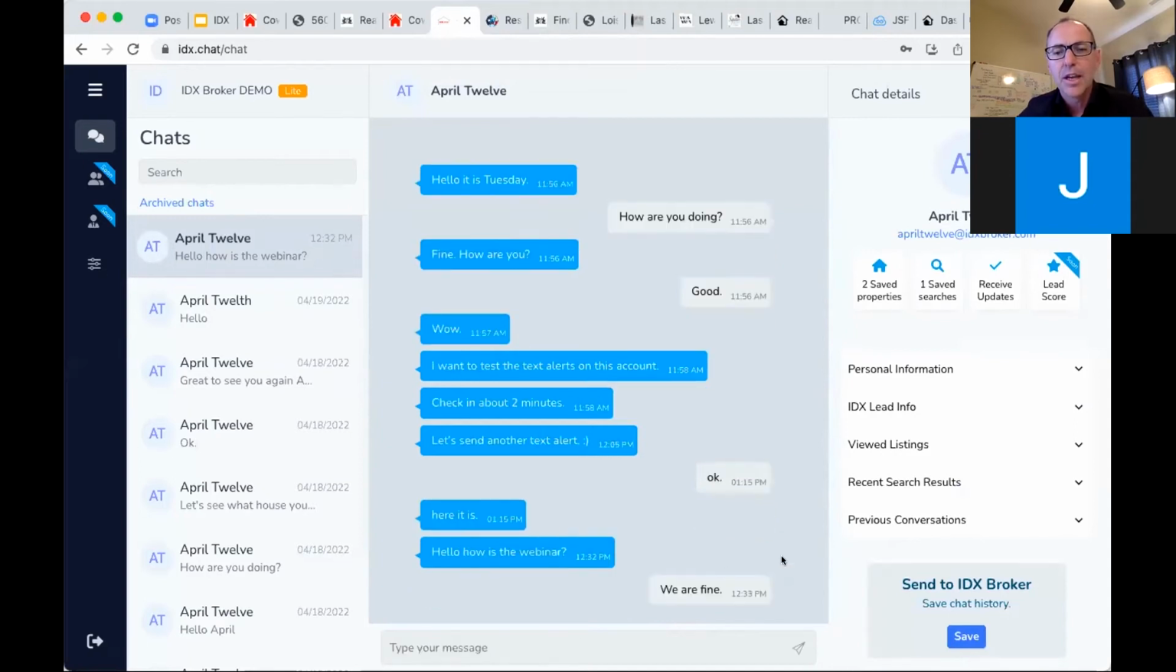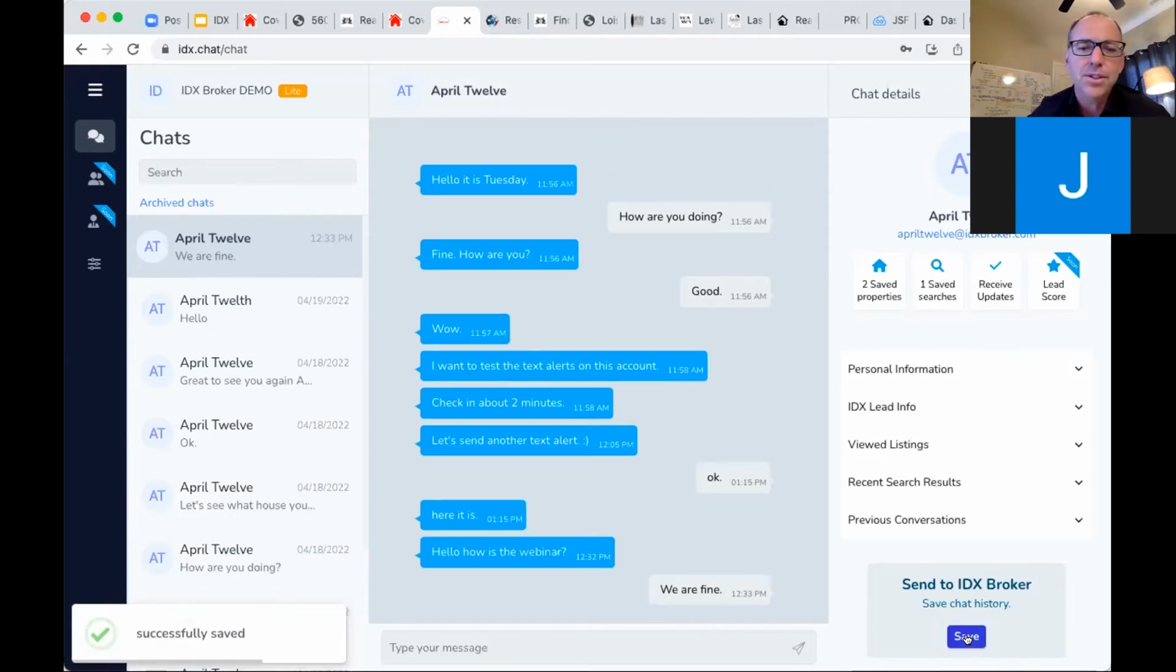We're fine. So if at the end of this discussion, I can push save. If April were not already an IDX broker client, I can click this and it'll save our conversation to IDX broker, and it'll create a new lead in my IDX broker account. And so now I have them in my IDX broker account. I can start setting up saved properties, saved searches and things. Say this is the first time I've talked to them. And so right here, I'm just going to save my chat history.